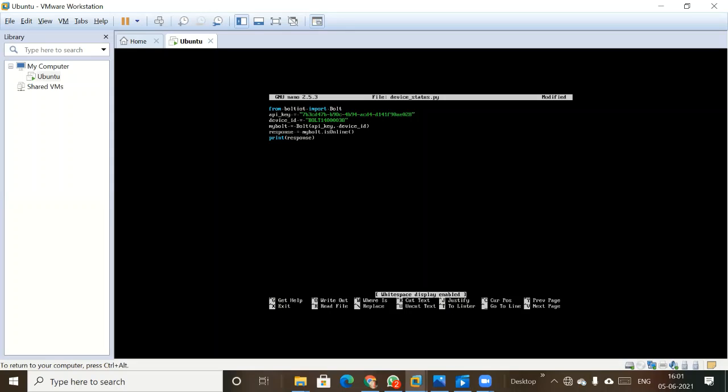This code will help in checking whether the device is online or offline. Let's know the meaning of the simple lines. In the first line, I have written from boltiot import Bolt. boltiot is a Python library. From this Python library, we are going to import the Bolt class.